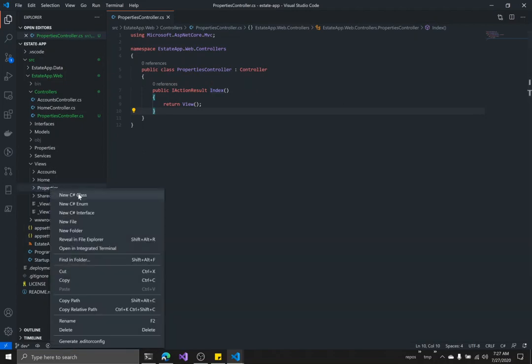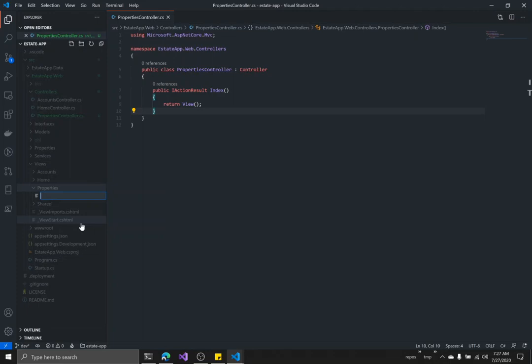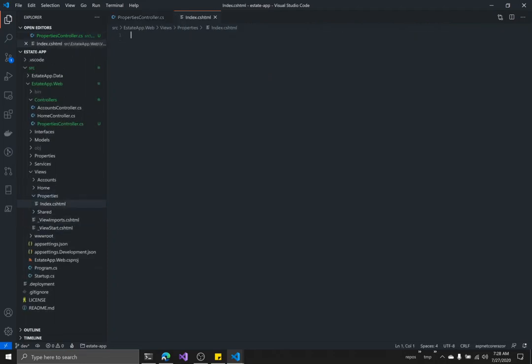So I'm going to right click here and say new file. I'm going to call this file index.cshtml. And then I'm just going to put an h1 that says property page, and I'm just going to close it up. This is basic HTML. I expect everyone to be comfortable with it now.